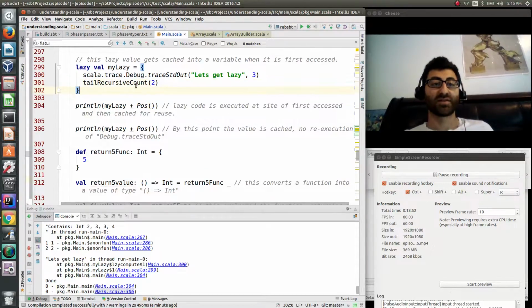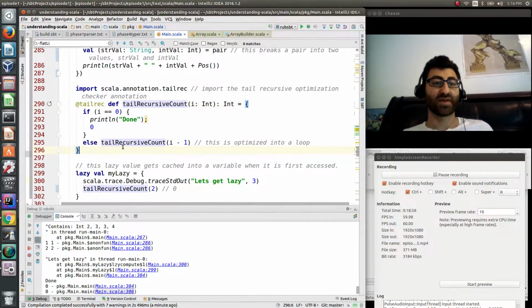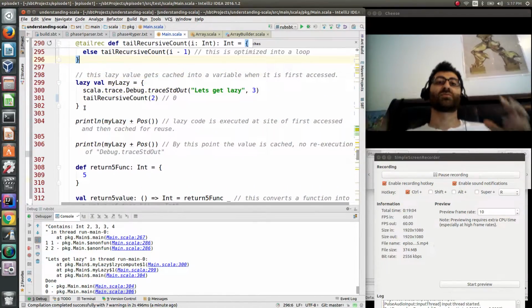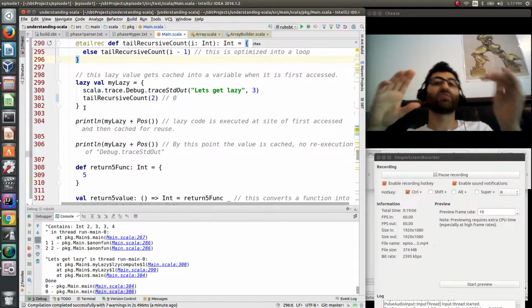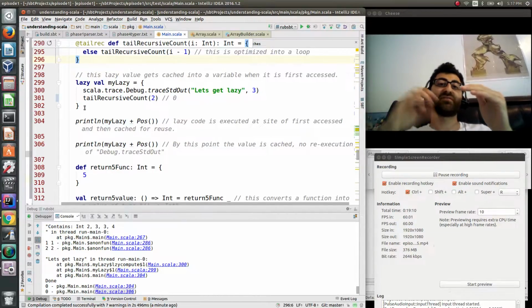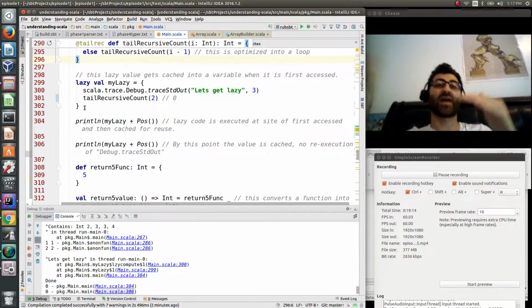In this case, tail recursive count is going to return 0, because if you go Control B, it'll just keep decrementing until 0. So lazy values, you assign this chunk of code to the value. The first time the code is read, the code is executed and the value is cached, and then every subsequent time it's read, the cached value is provided.